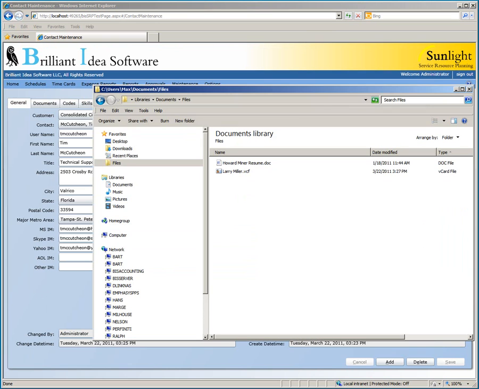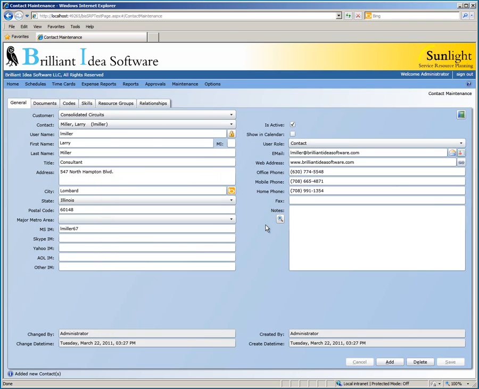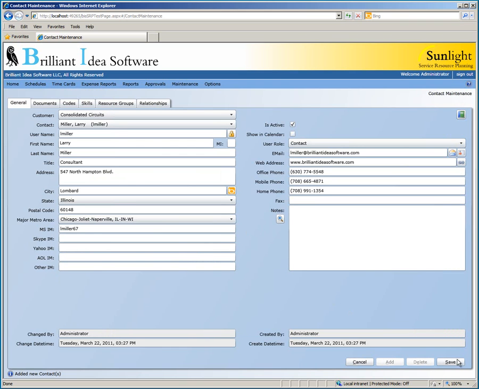All you have to do is open the folder where the .vcf file is saved and click and drag the file onto the contact box near the top of the page like this. And now Larry has been added as a contact. There are a few things specific to Sunlight that will need to be changed, such as the major metro area.